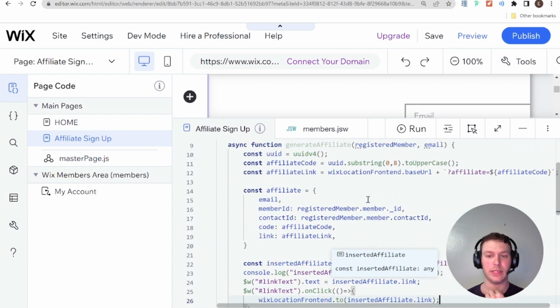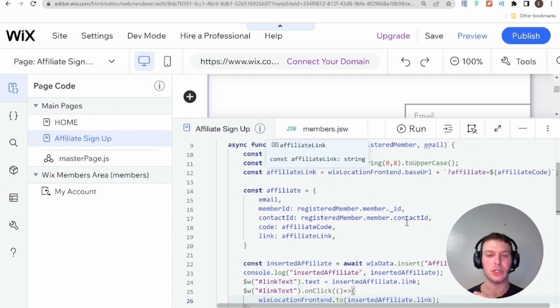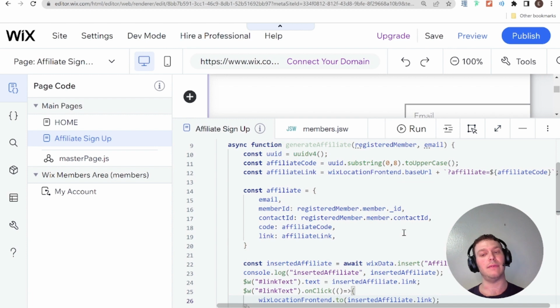One more thing to note here is that I currently built the link so that it goes to the home page of the website. But you may want to navigate to a specific page of the website. For example, you want the affiliate links to take people directly to sign up or directly to a product or something like that, then you would have to add that in over here. So you'd have to add in your path, like for example, product page, and then have this.